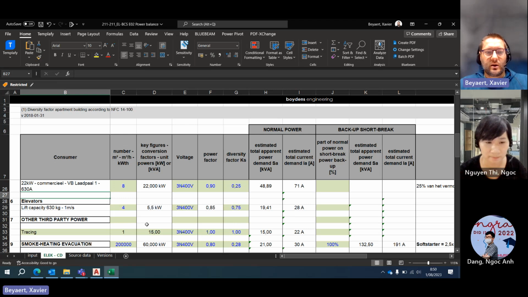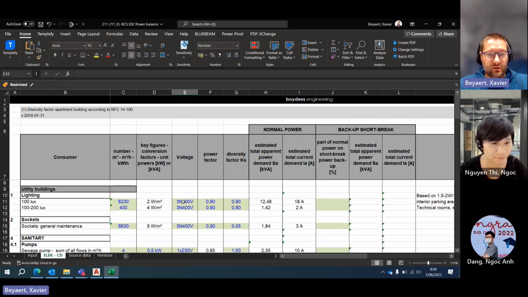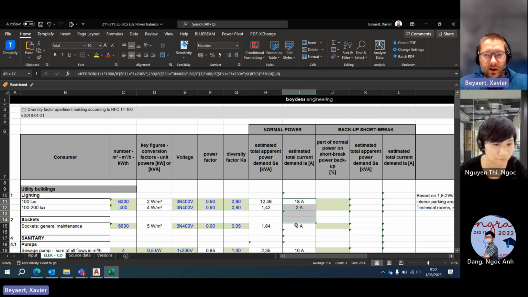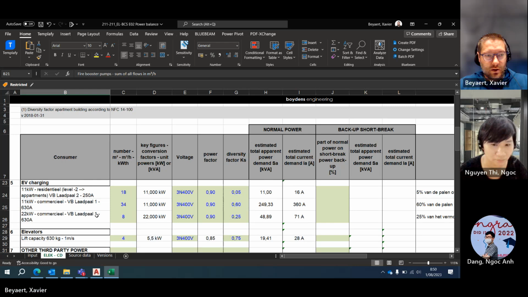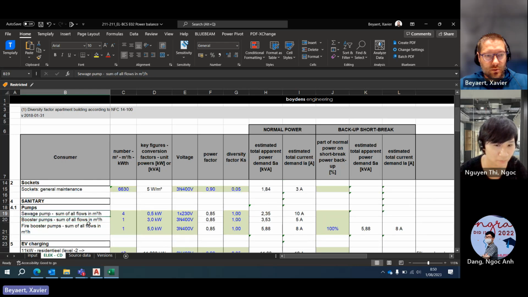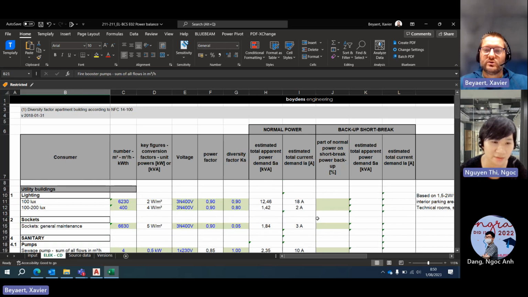So that's a bit how I'm thinking about it. What you can do here is just eliminate all the consumptions. For example, for the lighting, if you put that on 0 and for the sockets on 0, then we still have the sewage pump, the booster pump, and the fire boosters. Does it connect to the parking too, or no?